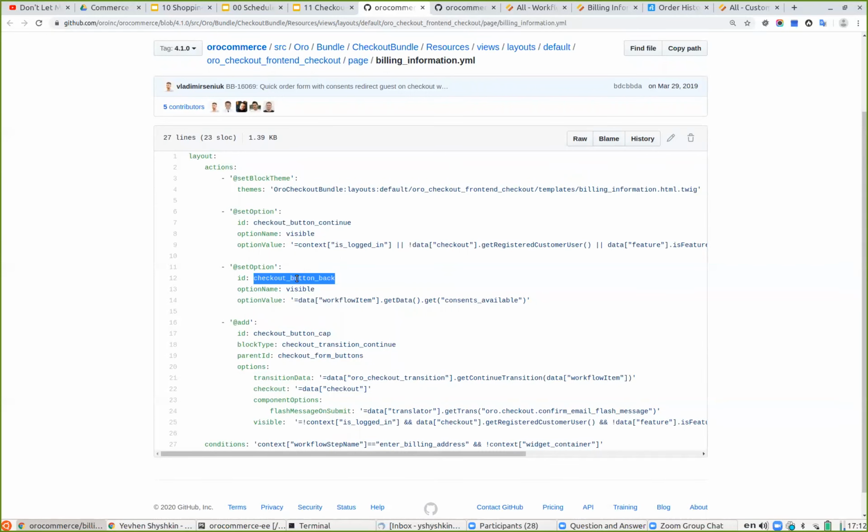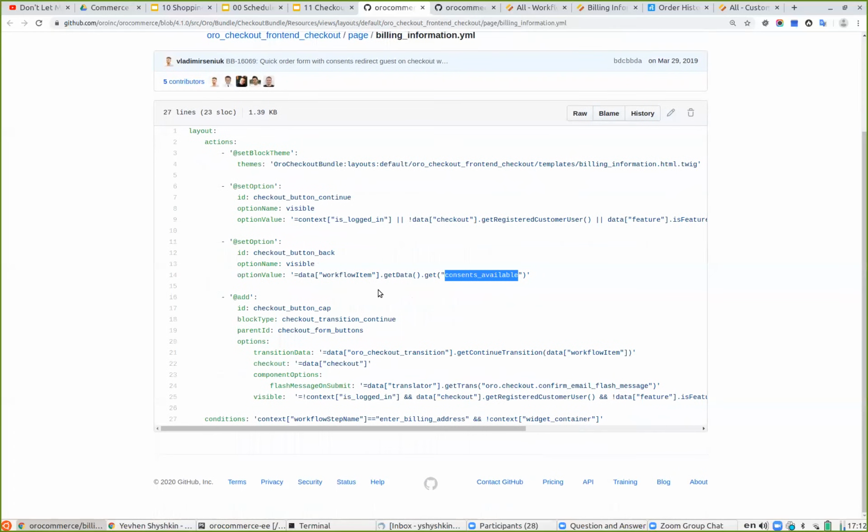We're checking the back button. Again, in this case, we need to make sure the consents are available here. And finally, we are adding here a special block transition, checkout transition continue, where we are passing our information about the workflow. And pay attention, this layout update is added only if we have current step equals enter billing address. This information is coming from the controller as a context variable defined in the layout annotation.